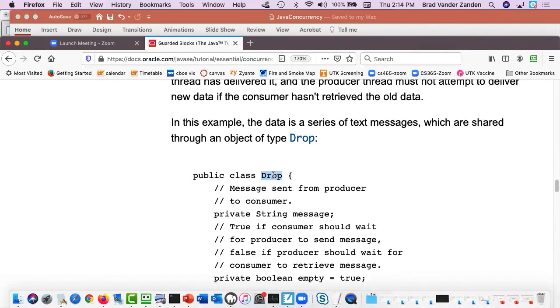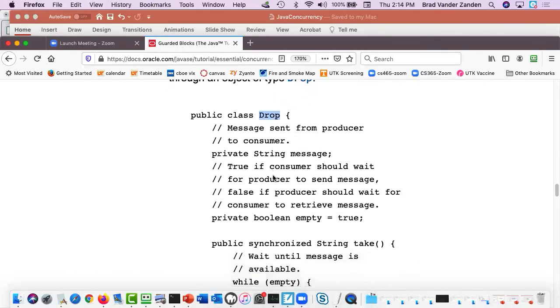Okay, so this is the shared resource, Drop. It's not in a thread. Notice there's no thread for Drop. It's just a shared resource with synchronized methods.